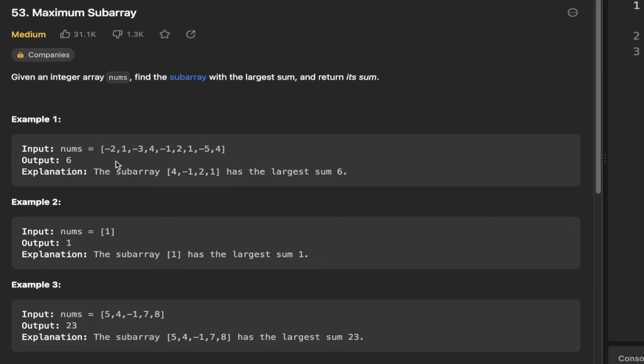So we have this example here. We have the numbers from -2 all the way up to 4. If we look at this particular part of the array, back-to-back elements, and you add 4, -1, 2, and 1 together, that's going to give the sum as 6. That's going to be the largest subarray within the array, because if you looked at, say, 1, -3, 4, for example, that wouldn't be as large as 6.